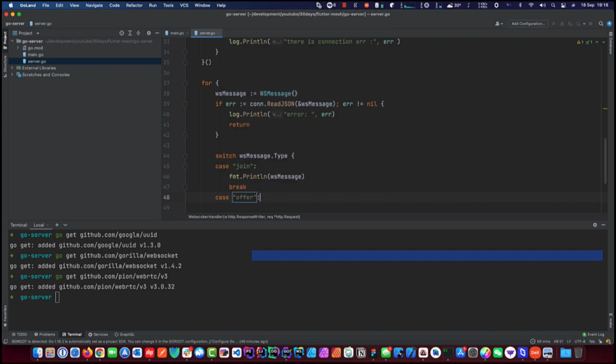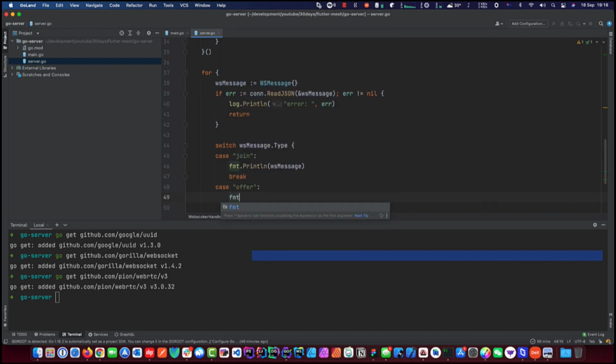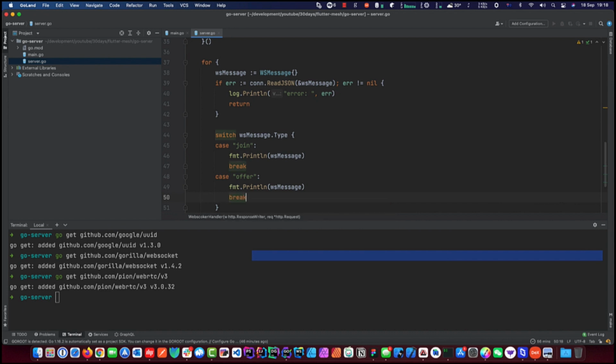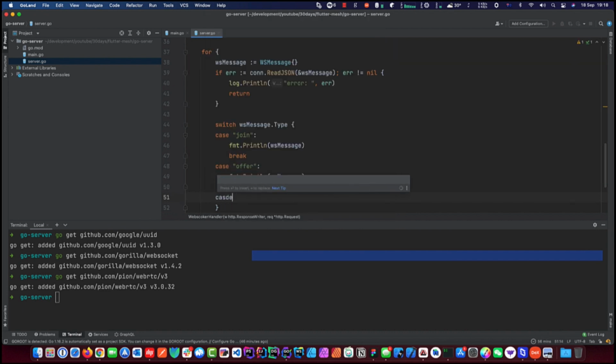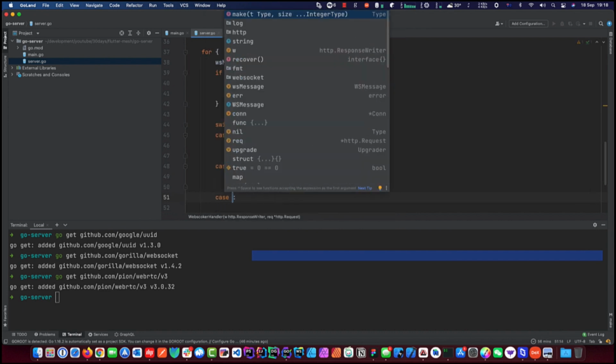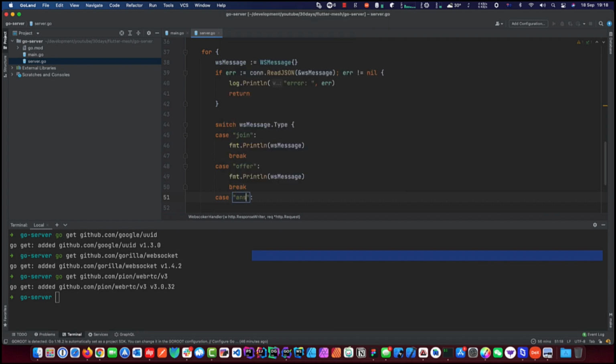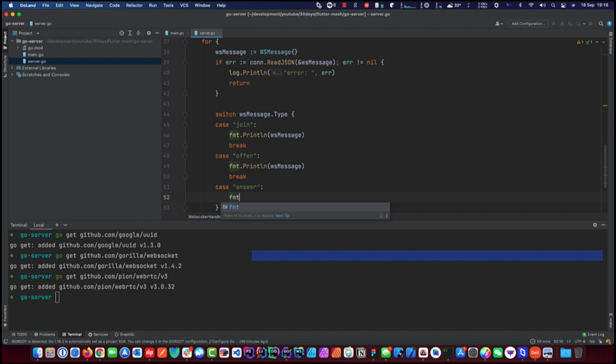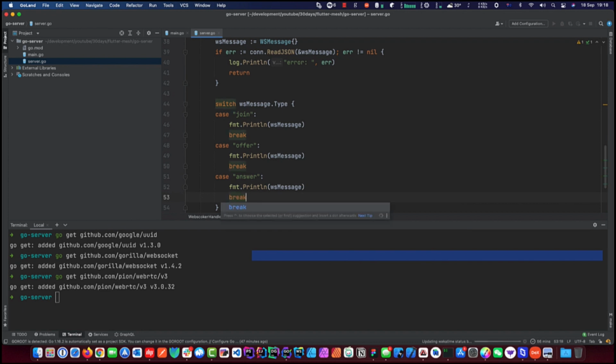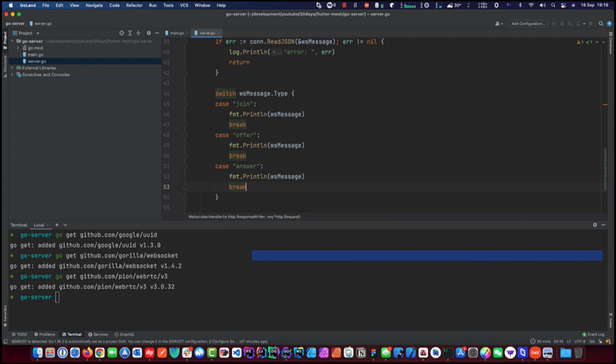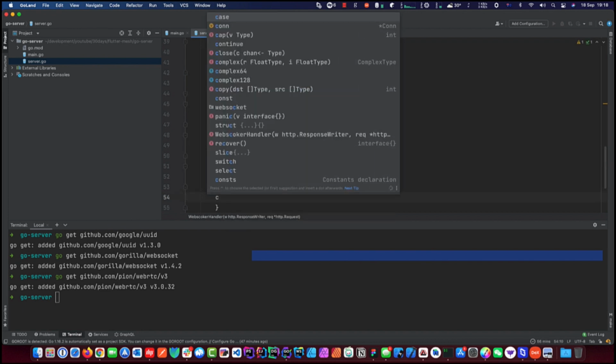These are just standard WebRTC events, that's what these are. Break. It's pretty easy, isn't it? It's not as bad as you think it is if you know what you're doing. If you don't know Go, it's kind of hard to get started, but once you know what's going on, it's actually really easy.